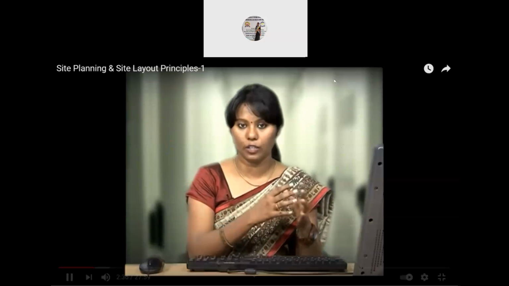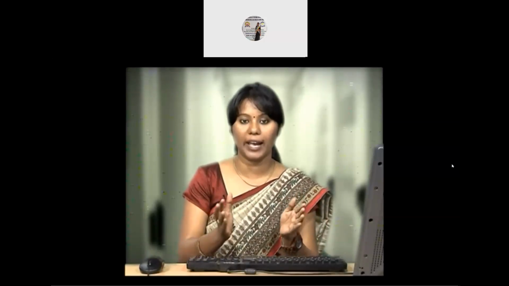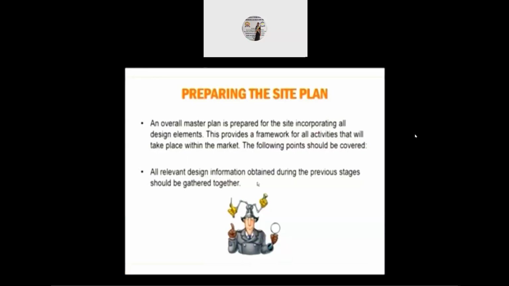So here in this whole presentation, we are going to take an example of a market and we are going to compare each and every design element a market space might need. So market is a case example to understand what different site principles and site layout have to be followed. All relevant design information obtained during the previous stages should be gathered together. First-hand information and all your site planning and research that you have done, everything has to be segregated and noted down before you start with the design.